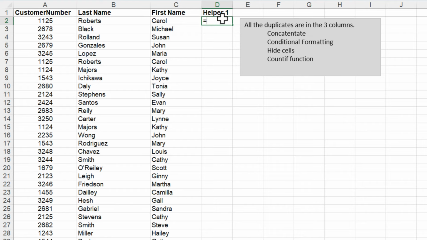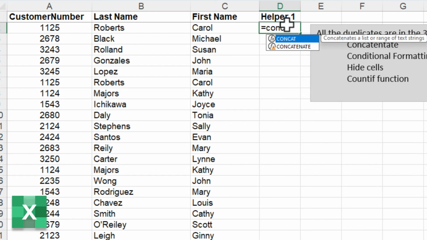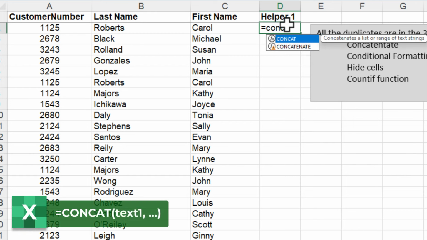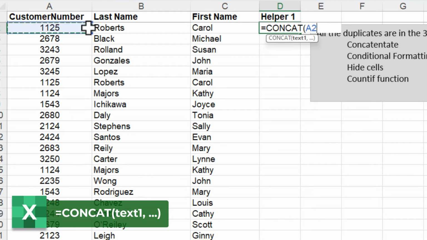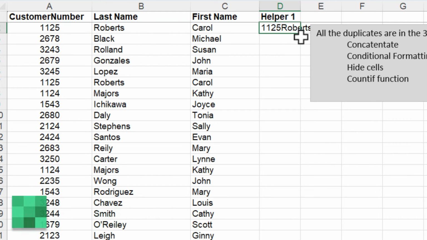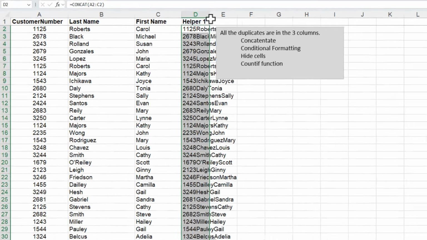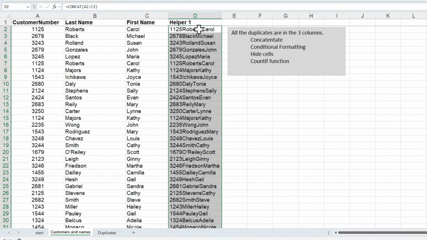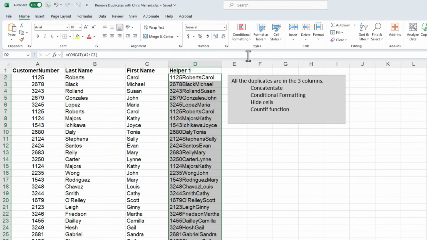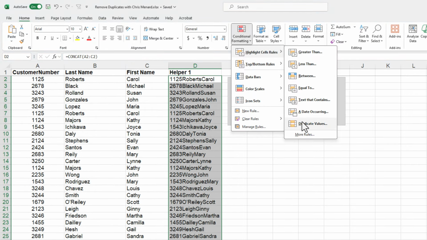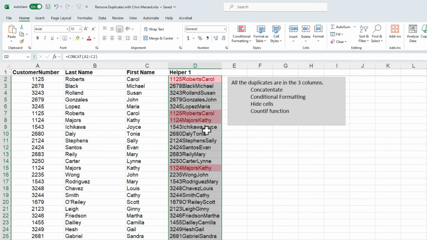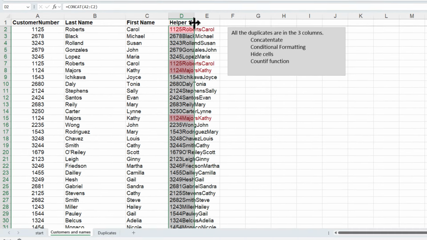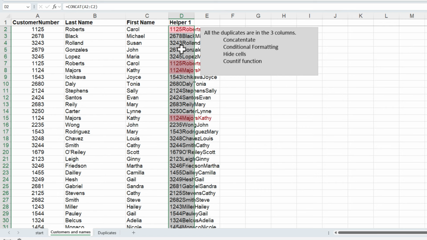And we're going to use the concatenate function. CONCAT. Tab. Select A2 to C2. Press Enter, go to D2, autofill it down with a double click. Perfect, so there is the concatenate function right there. Now, use conditional formatting to find the duplicates in D2 down to D37. Duplicate values, click OK. We can shrink this down. It still looks horrible, by the way, because we're still seeing those names.